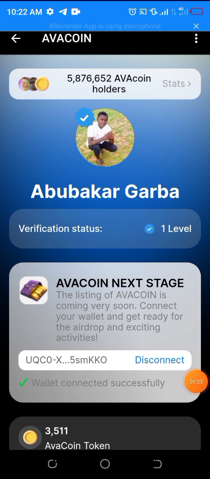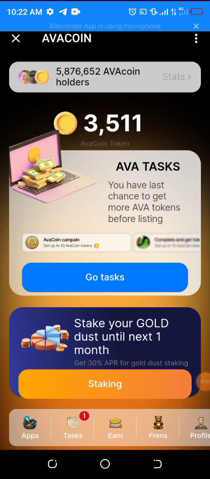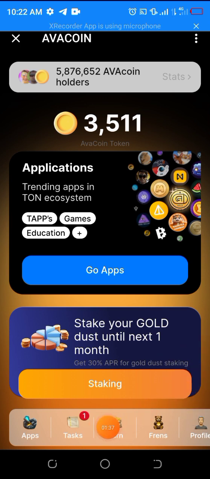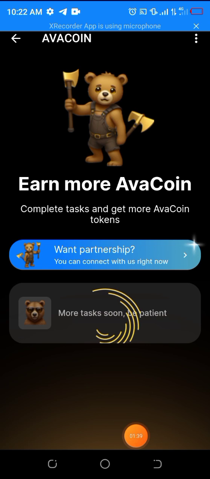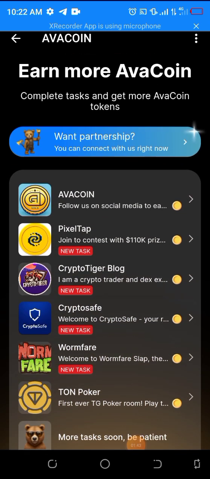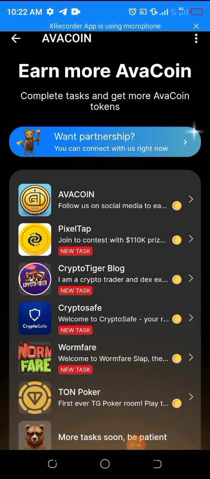Now I'm going to show you how you can claim free tokens if you haven't accumulated more tokens on these particular airdrops. As you can see here, we have tasks here. So just click on this particular tasks. As you can see here, these are the new tasks that you can do to get some airdrop tokens on this Avacoin. Let me click on one of them and show you how you can do it.